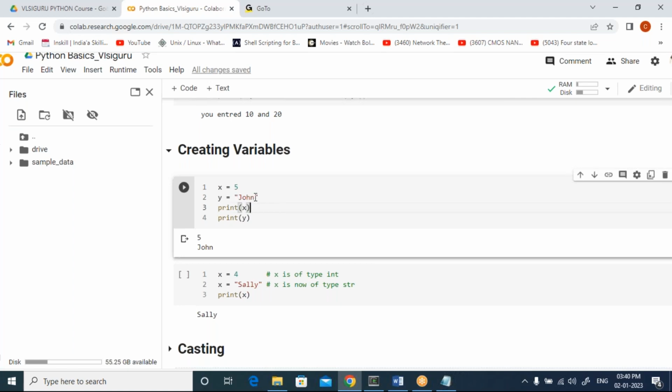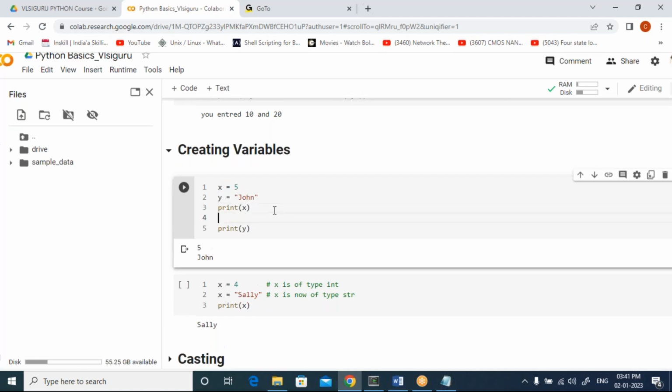Always, if you are indicating a string, if you are assigning a string to a variable, you should use double quotes, or you can use single quotes to assign the string to the variable. If I print x, it is going to display 5. And if you print y, this is going to print the string.